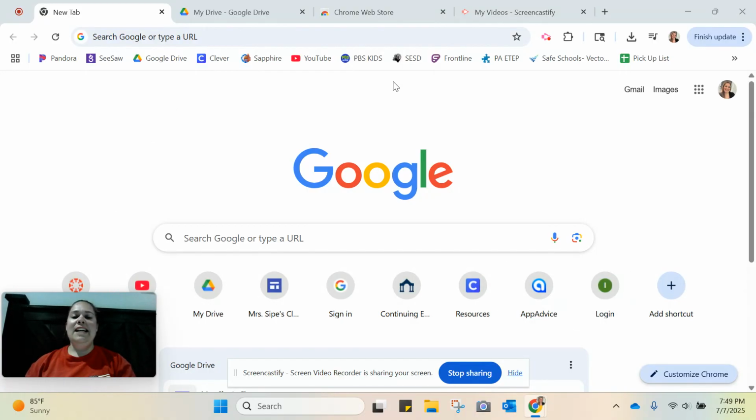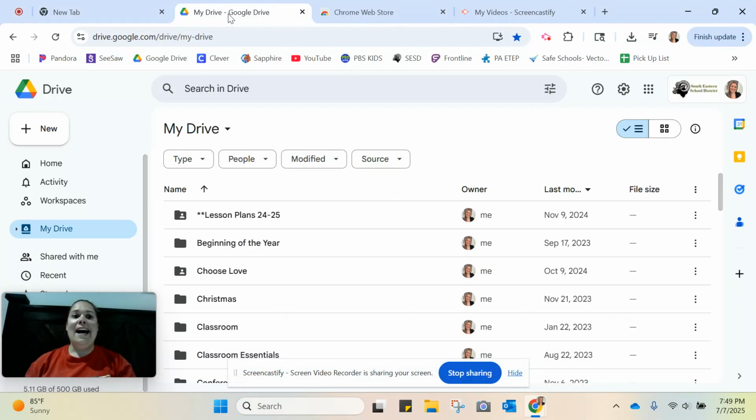So as you can see, I have opened up Google Chrome and this is considered my home setting. My default setting is that when I click Chrome, right away it opens to Google and I can search or I can use things I've already saved. So for example, I have my tabs.